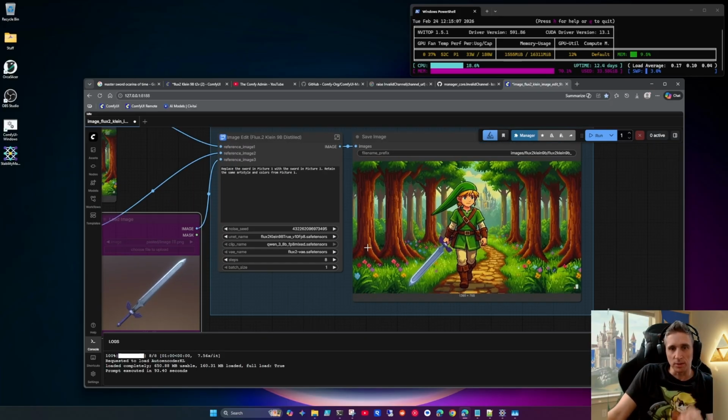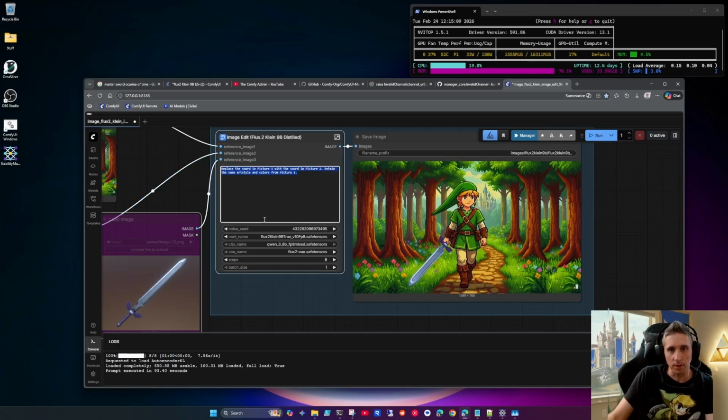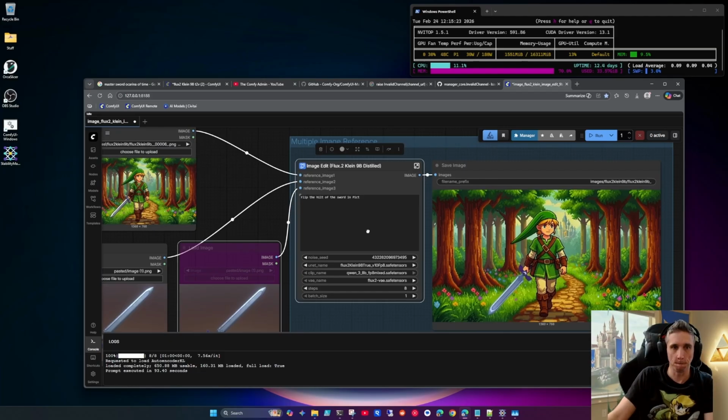I like the way it looks, so I'm just gonna do this. Flip the hilt of the sword. You know what? I'll try to do it. Oh yeah, picture 1. So it's direction.